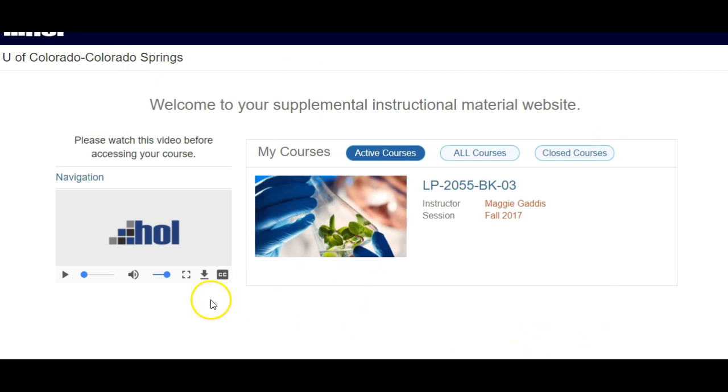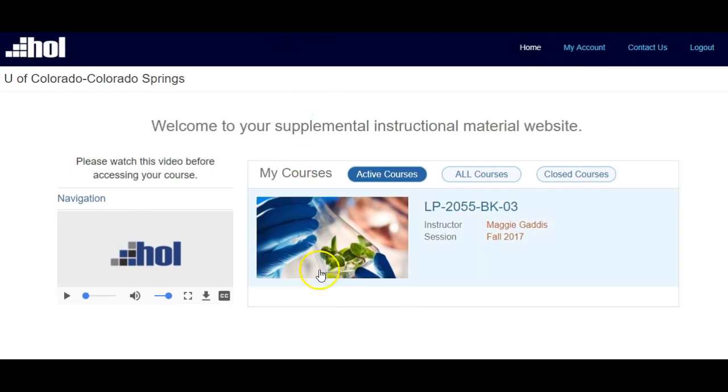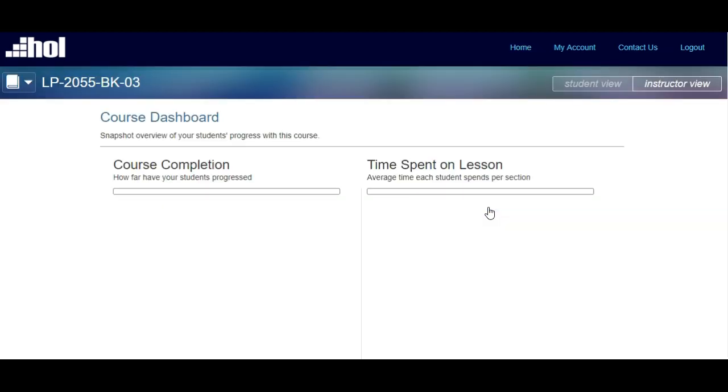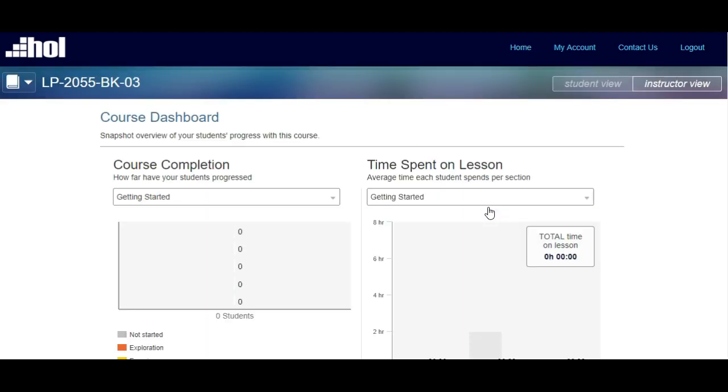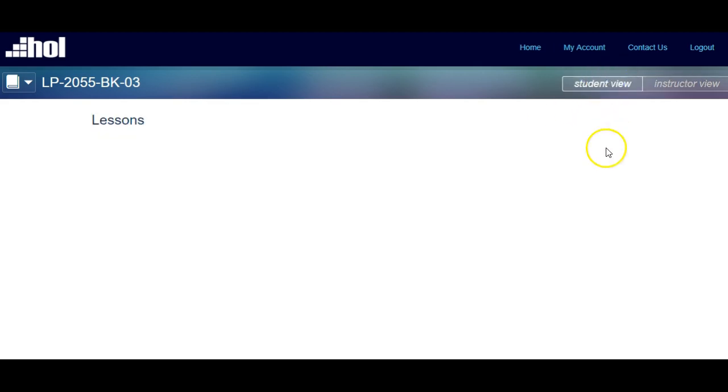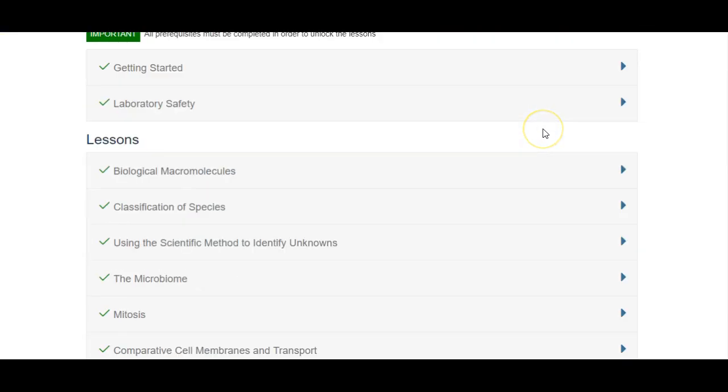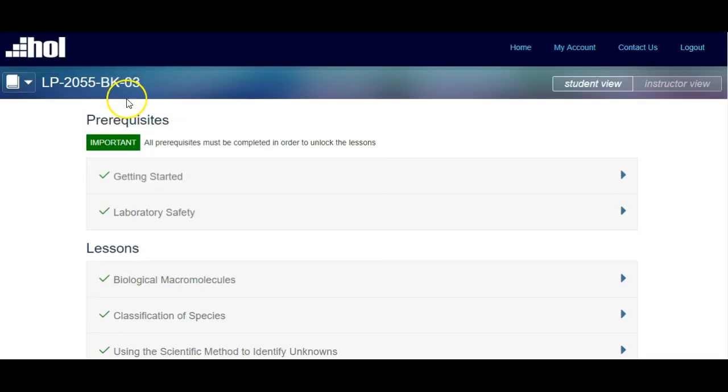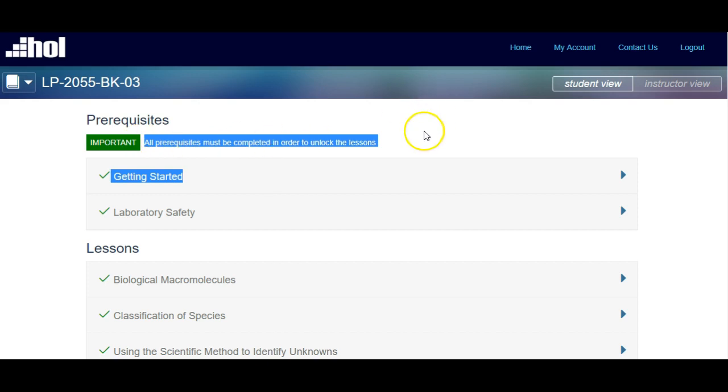So when I sign in to the HOL Cloud platform where all the labs are, this is what I see, and yours might look a little different. I'll try to get to a student view here in a second. Okay. So when you come in here, you're going to find all of your lessons. Do the Getting Started in Laboratory Safety components first to unlock the rest of the lessons.